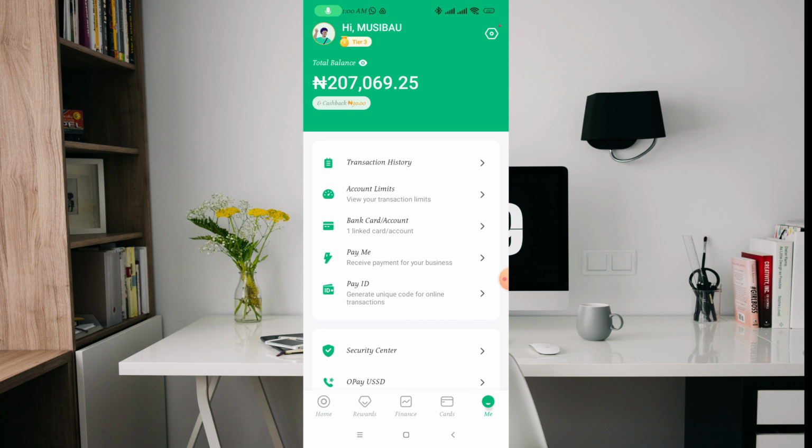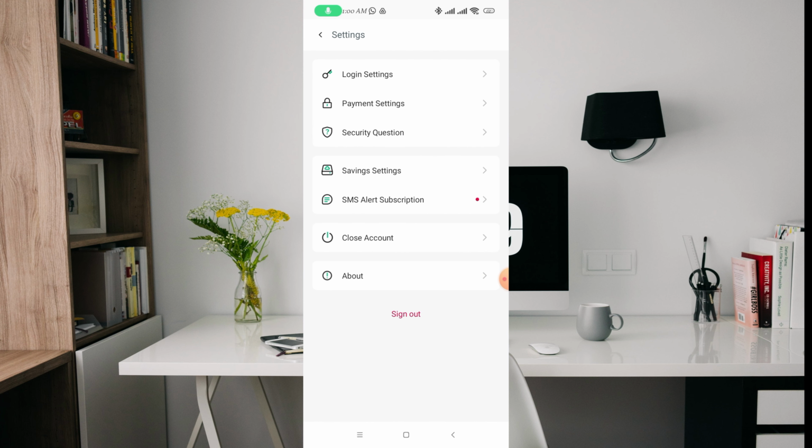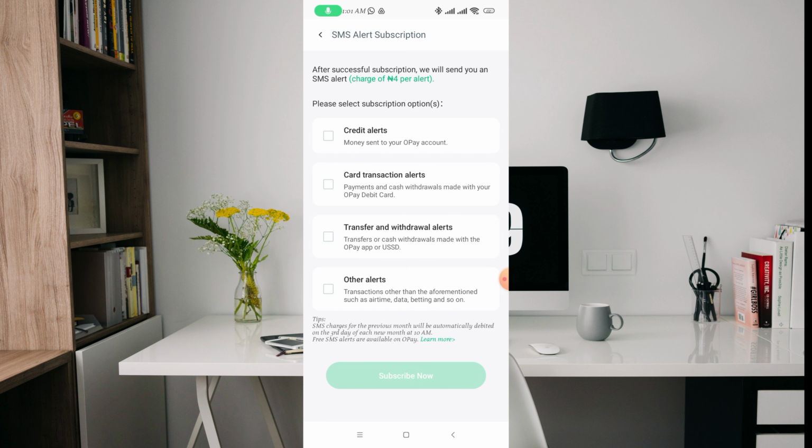So once you click on the main, you'll be seeing this particular page: transaction history, account limit, bank card, and all sort of that. So you're going to be clicking on the top right here, which is the settings. So you're gonna see that. So on this settings, you see different section here, from login settings, payment settings, security questions, saving settings. Then you see SMS alert subscription. So you're gonna click on the SMS alert subscription.